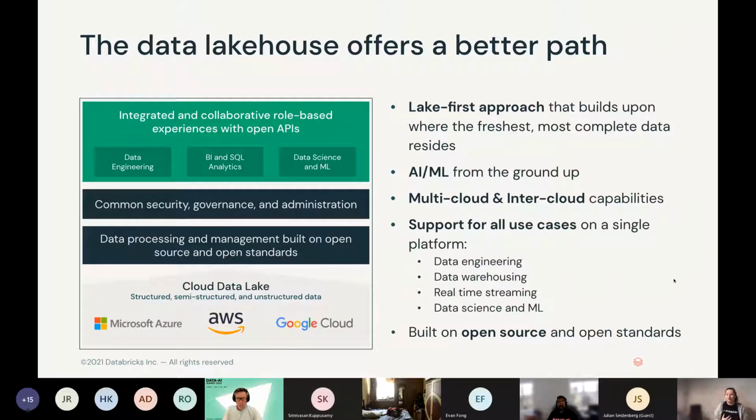And if you look a bit deeper, the lakehouse has a lake-first approach. That says we don't want you to have to move your data around. So all of your use cases should be able to work with the fresh data. Whatever your data engineers are refreshing should be visible in BI, and it should be available for your data science team. It does have AI and ML from the ground up, so ML is very much embedded into the tool. And as I mentioned, Databricks used to be known more as an ML platform. We have evolved since, but ML is still a very big part of what we do.